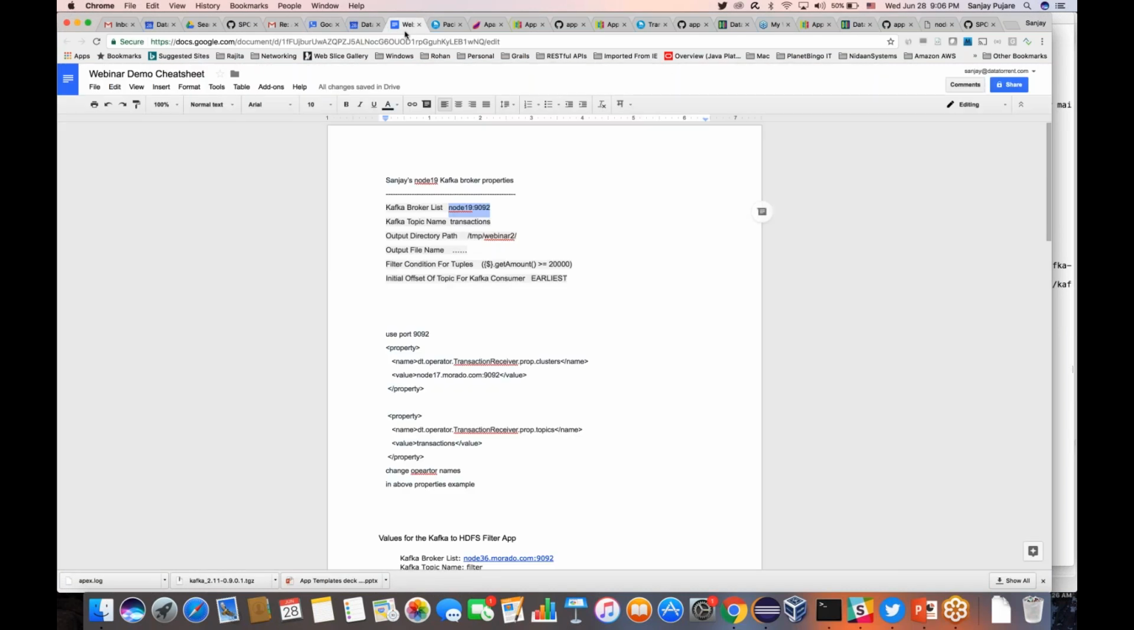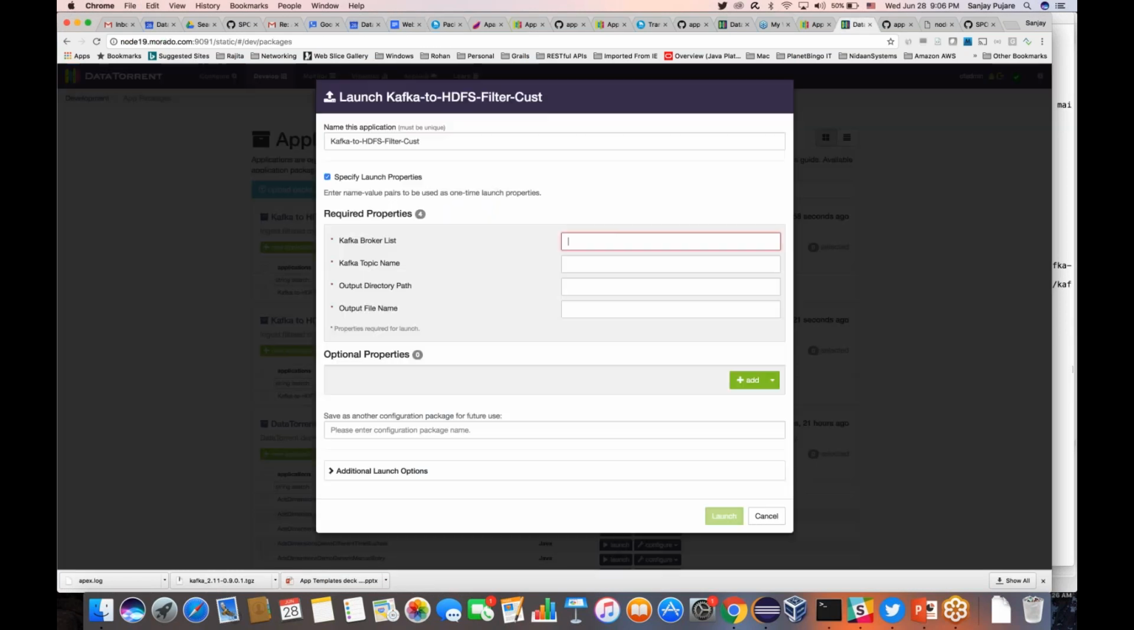I'm going to use the same set of parameters because it's the same template with some modification. So the input and the output parameters are the same. The topic is transactions. The output directory is also the same, and I'm going to call it cust output 2, right? So under TMP webinar 2, I'm going to create cust output 2.